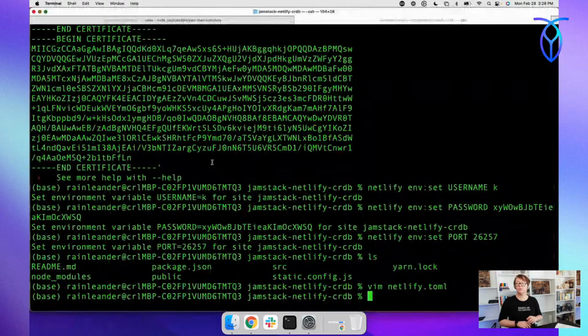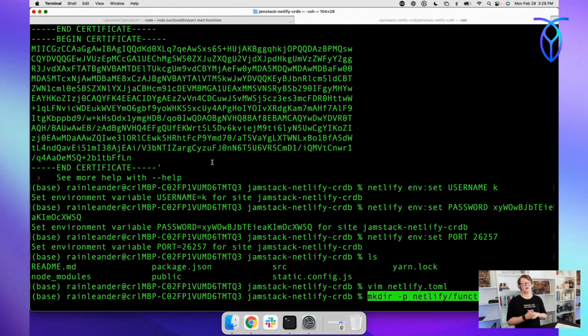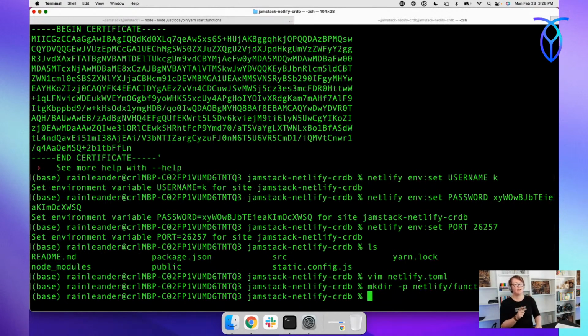All right, in order to do Netlify serverless functions, Netlify is going to look for this directory, the netlify/functions directory. And within that netlify/functions directory is where we will put our separate functions. This is for Netlify. It's different for Lambda. It's different for everything.